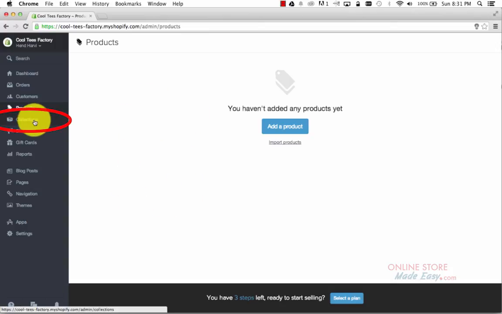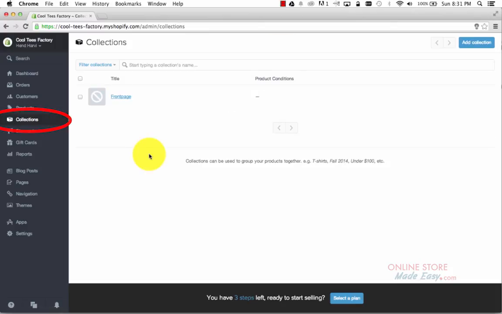Let's go ahead and click on the next one, collections. Collections is basically categories. Think of like when you go to an online store and they're selling men's t-shirts and women's t-shirts. The men's t-shirt is a category on its own, and the same thing goes with women's t-shirts. And this is basically where you will be able to create such categories or collections.